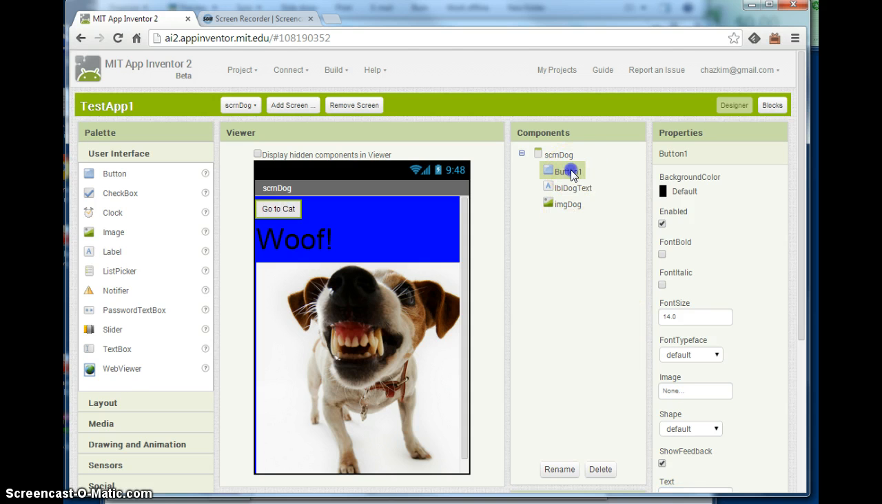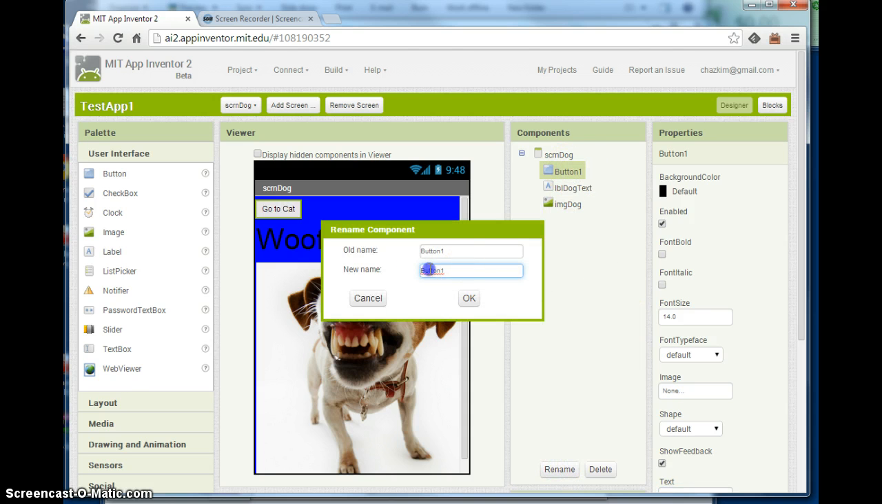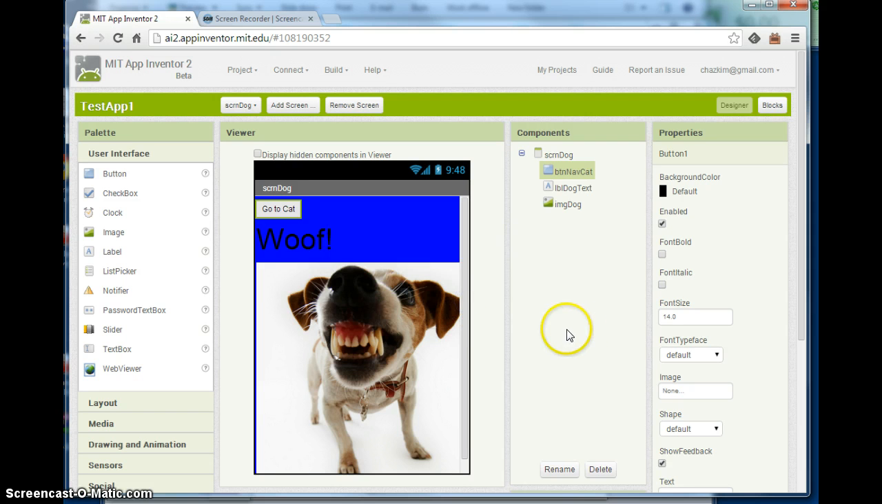I actually need to change the name of the button to something meaningful as well. So BTN NavCat is a good name, because it means it's navigation and it's going to go to the cat page. So that's all fine, but when I click that button, nothing will happen because I haven't yet told anything to happen. So what I'm going to do is use the blocks.